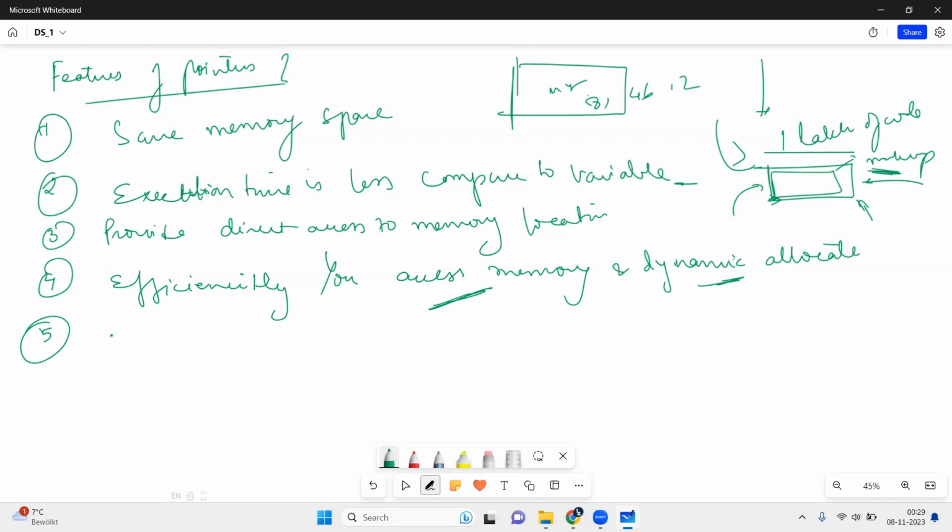When we have two-dimensional and three-dimensional data structures, the access also becomes very easy using the pointer, which I already told you, for example, when I'm having trees kind of structure.